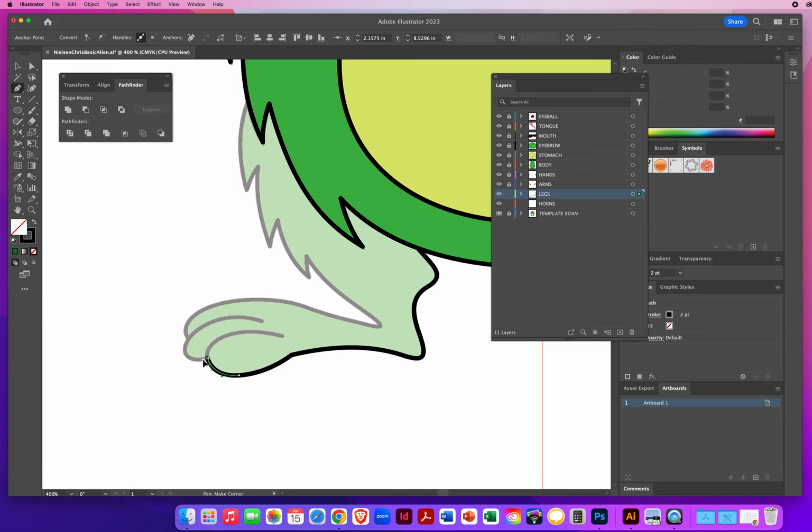Option or Alt key for a corner. It goes down to the left. Let go of your keyboard and come up to the right. Option or Alt key for a corner, goes up to the left. I let go of the keyboard, come around that toe, goes up to the right. Let go and come over this hill, down to the right.